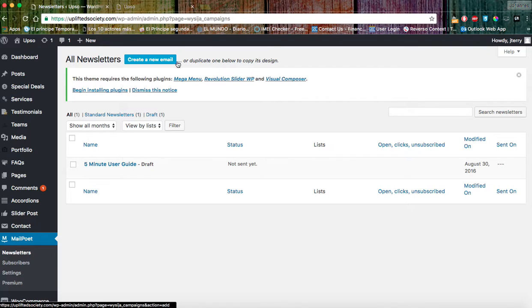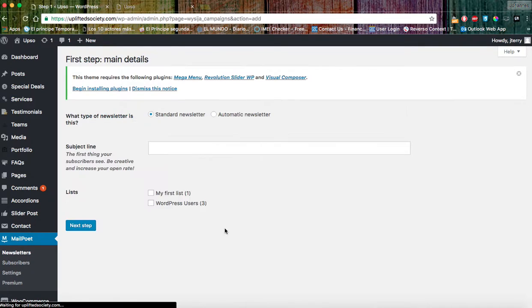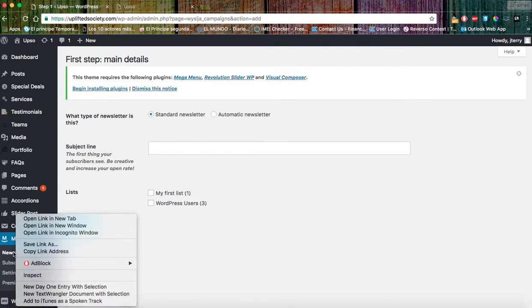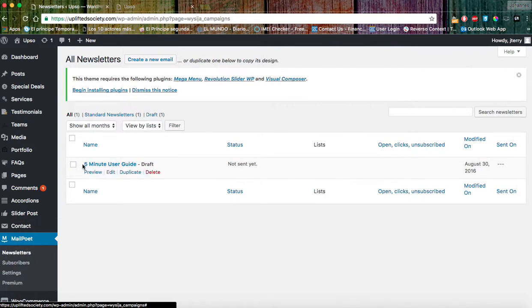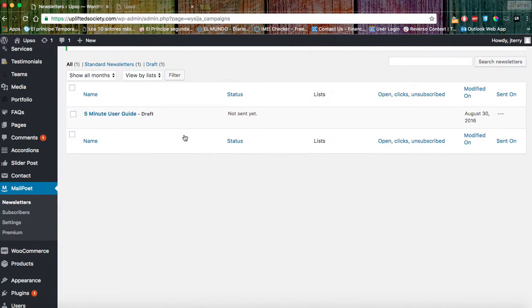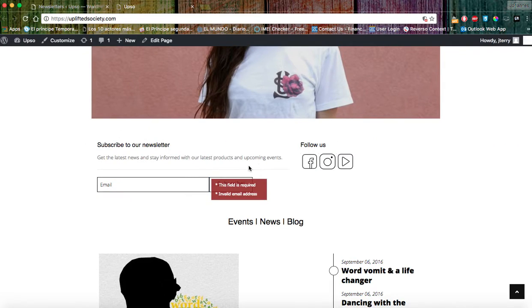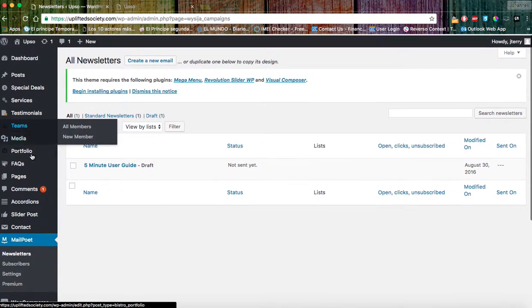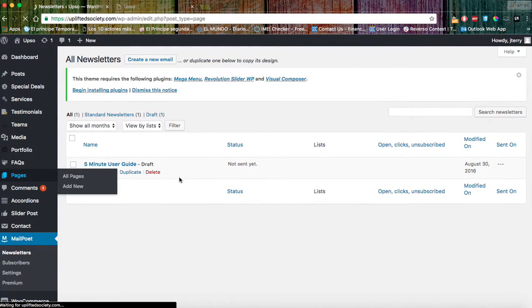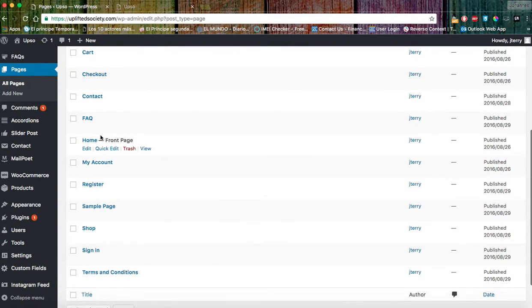Here's where you create the newsletter. You don't have to worry about that because I'll be doing that for you. But this is where you keep track of what newsletters you have. And then for the icons, you can go to pages, and everything is under home.